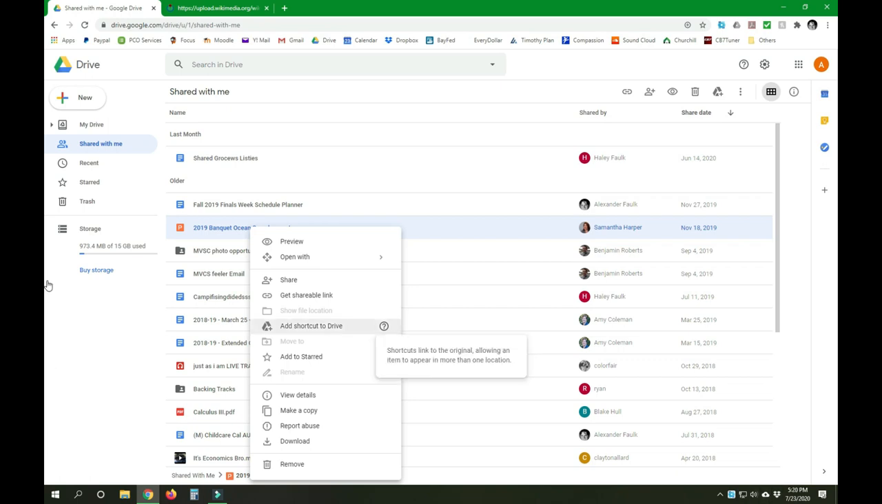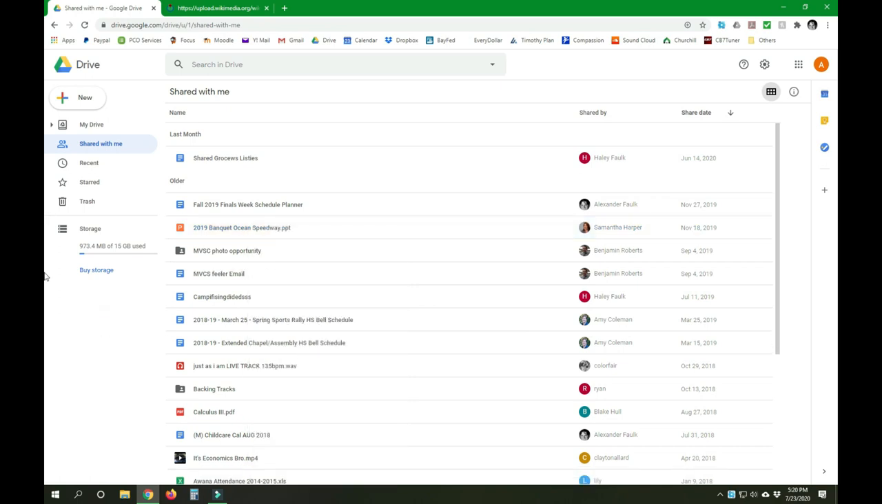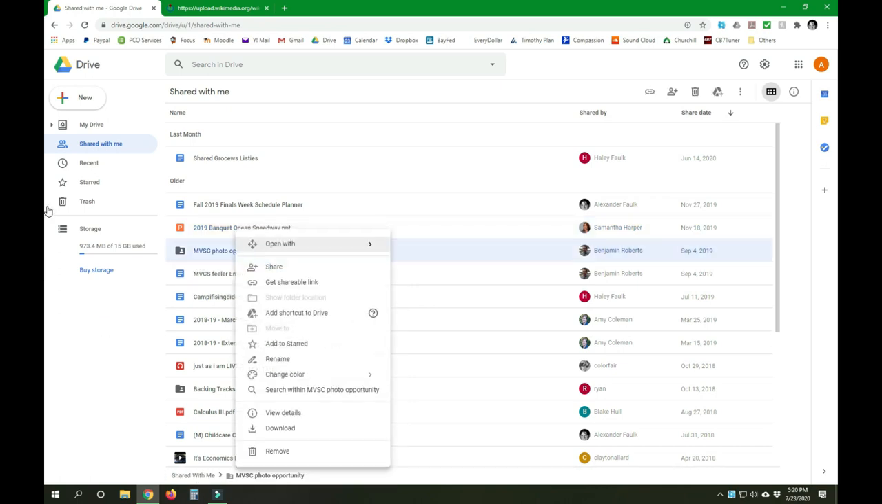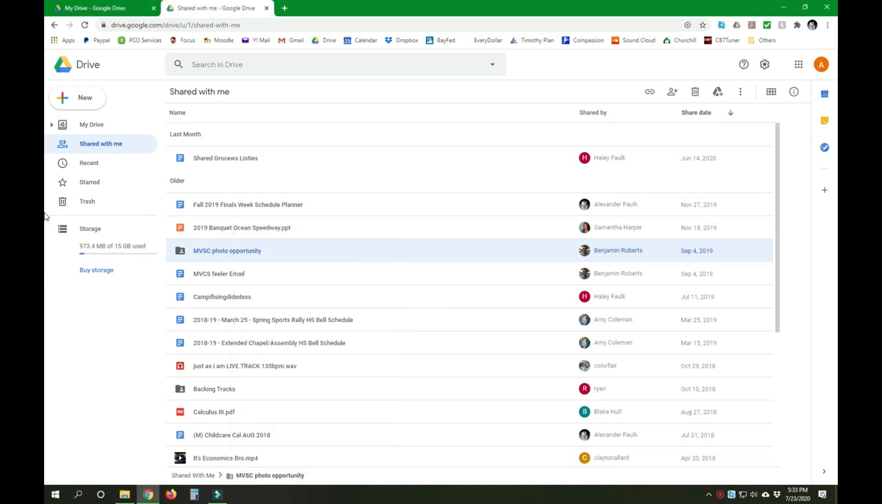Well, let's say you don't have access to the internet right now. Uh-oh. Let's say you're trying to share a folder with someone. MVSC photo opportunity, same thing here, add shortcut to drive. So someone shared this with me, and if I add that to my drive and I go try to access it, I have to be online. So let's go through the new experience of adding a shortcut and what it's like.